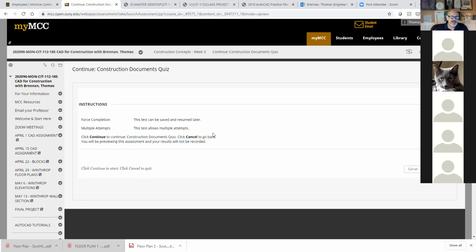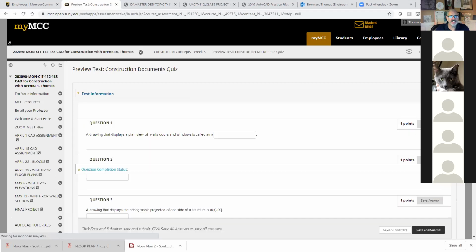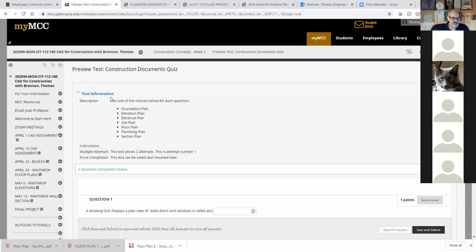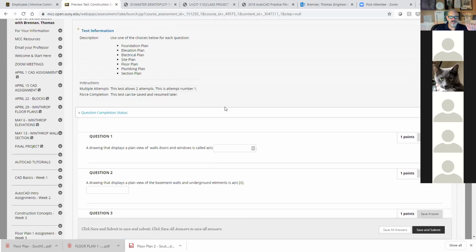This one is going to let you take it more than once. So if you don't like your response, you can take it again. But click on continue. When you click on continue, we get into this right here. Here's the test information. Use one of the choices below for each question. So you've got foundation plan, elevation plan, electrical plan, site plan, floor plan, plumbing plan, and section plan. That's what we have right here. This test allows 2 attempts.